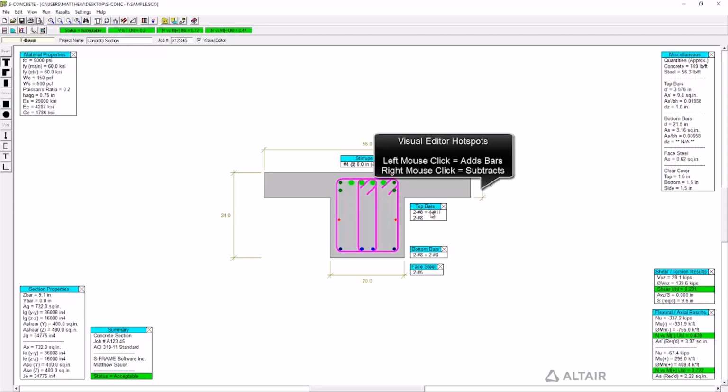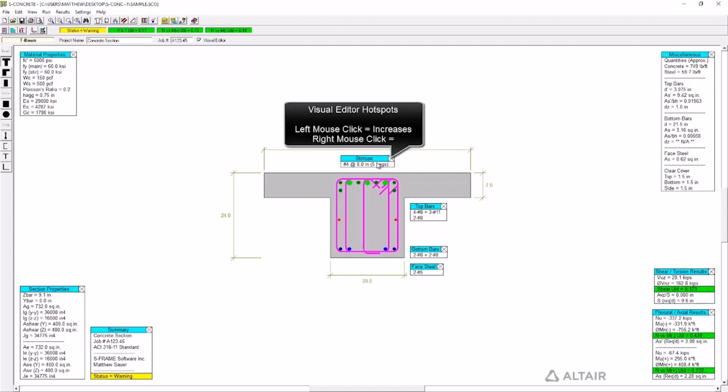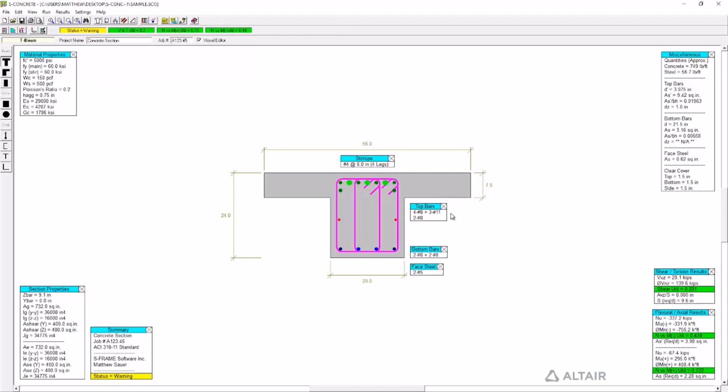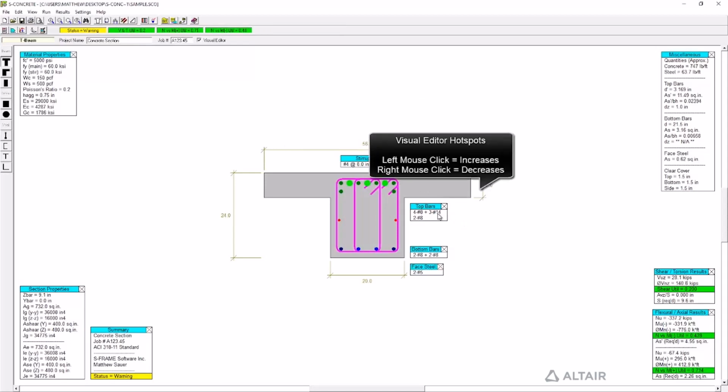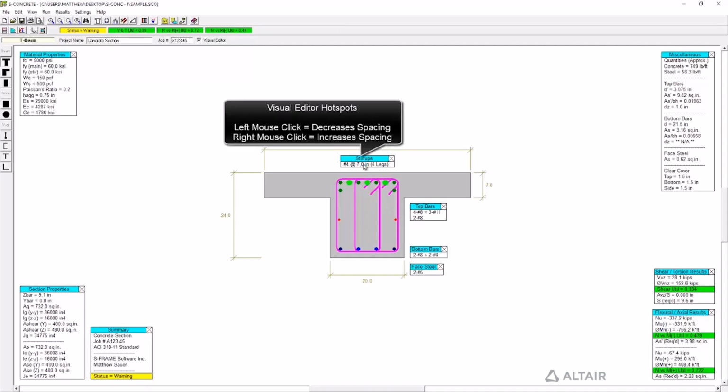You can also use the visual editor to change the reinforcing. Left-clicking the mouse clicks to add bars, right mouse clicks subtract bars. This also applies to the number of stirrups and the size of the bars as well. And the same applies to the face steel and the bottom bars. You can also change the stirrup spacing in the same manner in predetermined increments, which can then be changed along with the number of legs.